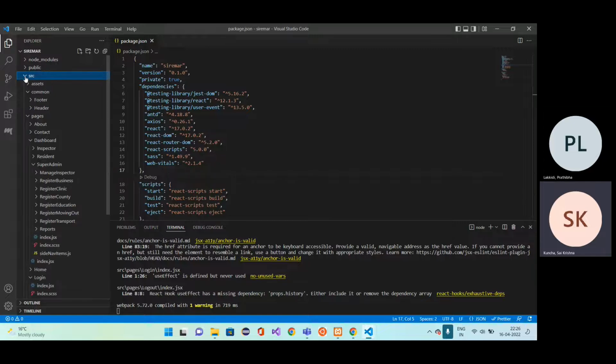We have an SRC folder, and in this we have arranged modular code into different components. We have one common component, with two separate parts, header and footer, which we are reusing in all the modules. We have also divided all the pages into several categories, like the about page and contact page.